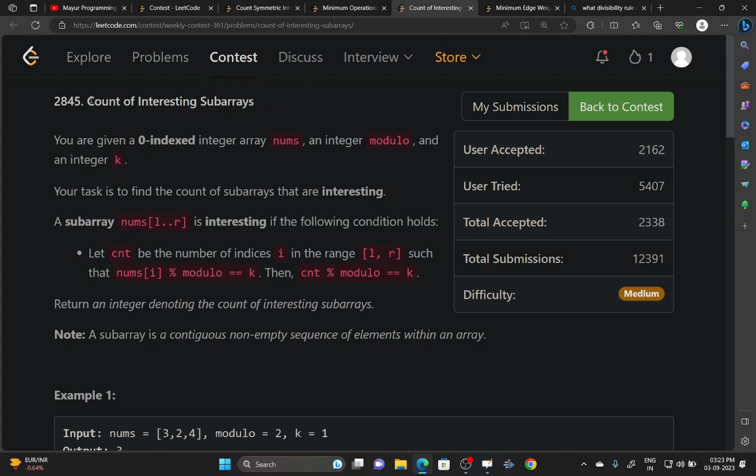The name of the third problem is count of interesting subarrays. You are given a 0 indexed array nums and an integer modulo and an integer k. Your task is to find the count of subarrays that are interesting.